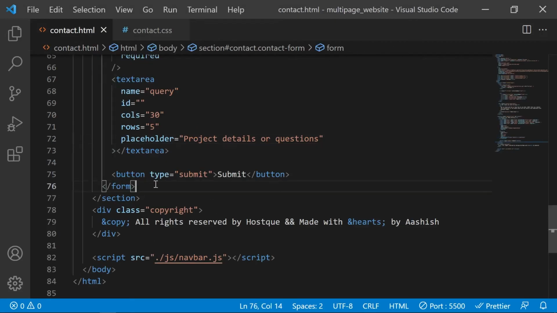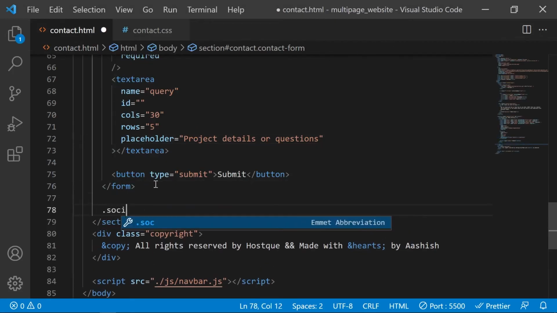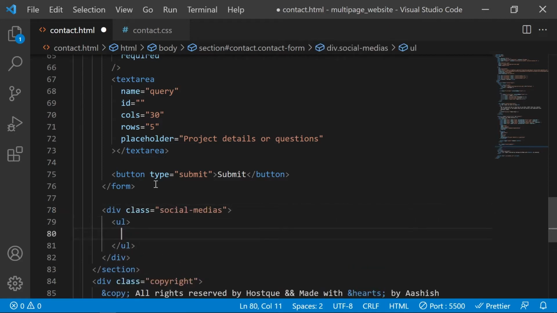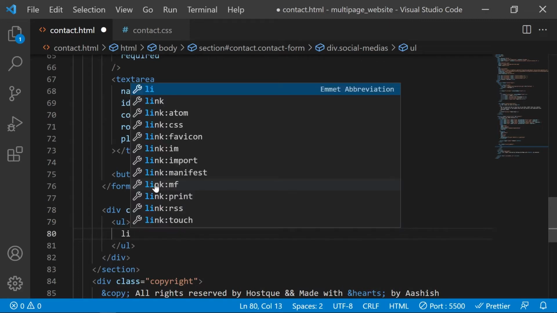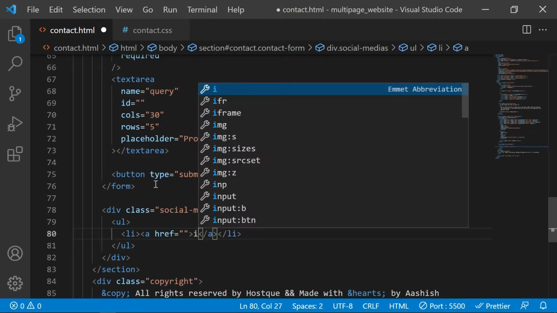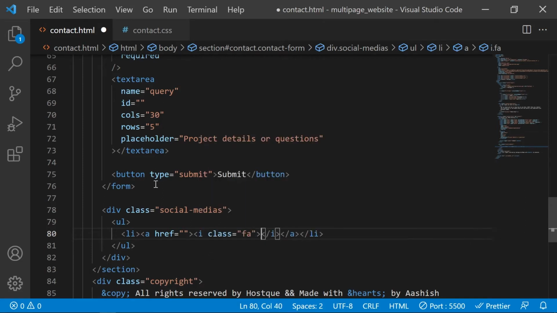In here, after the form, I'm going to do social, and then media, and hit enter. Inside of this, I'm going to have a bunch of UL tags. Inside that, I'll have LI tags. So LI, and inside of that, I'm going to have an anchor tag. In here you could say http something like that. I'm not going to do that, but instead I'm going to create an I tag with the fa class. And the class will have another thing, fa-facebook.